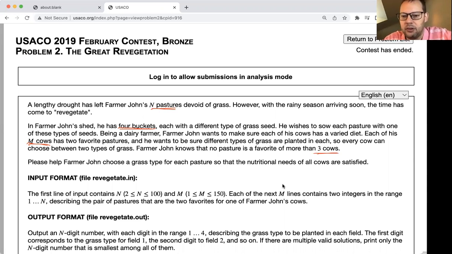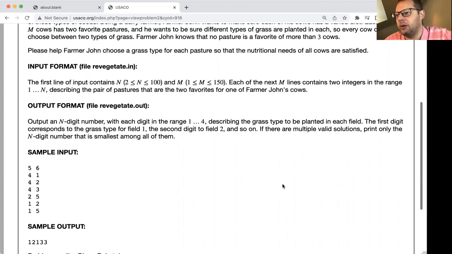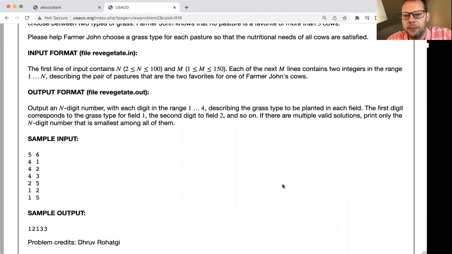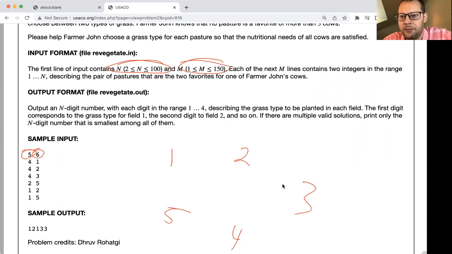All right, input format comes from a file, revegetate.in, so you'll have to make a file reader. The first line of input contains N, which is between 2 and 100. That's how many farms there are. And then M, where M is how many cows Farmer John has. So John's got 5 pastures and 6 cows. Let's go ahead and actually draw this one out. So 5 pastures, 1, 2, 3, 4, and 5, and 6 cows. The cows all represent with lines.